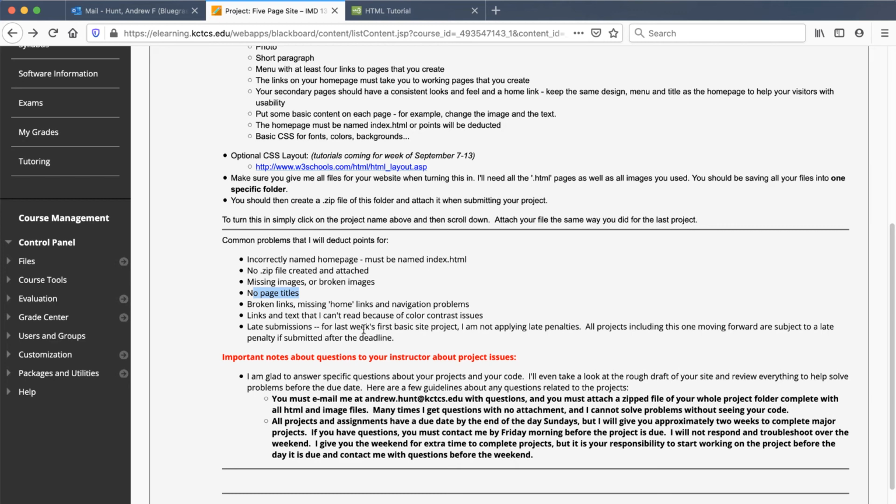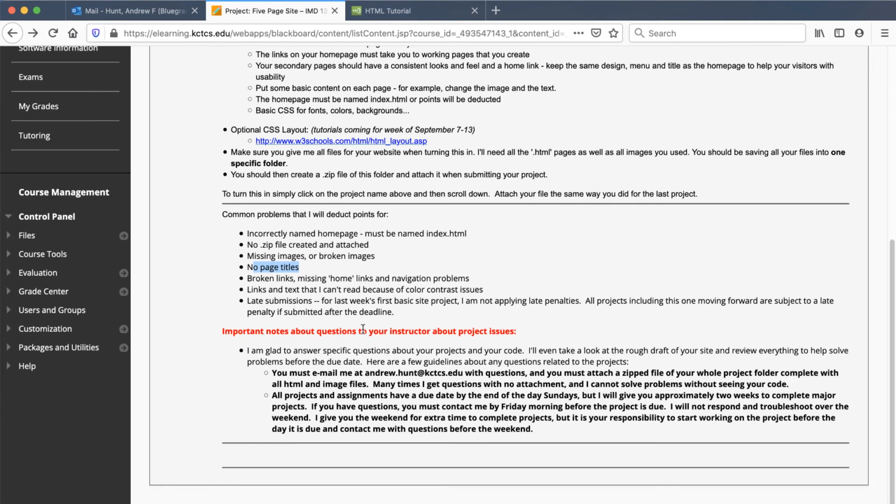And then late submissions, obviously. I usually don't apply a late penalty for the first site project, although it looks like most people have turned that in already. But everything else would have a late penalty if it's submitted after the deadline. So you want to make sure you submit that.